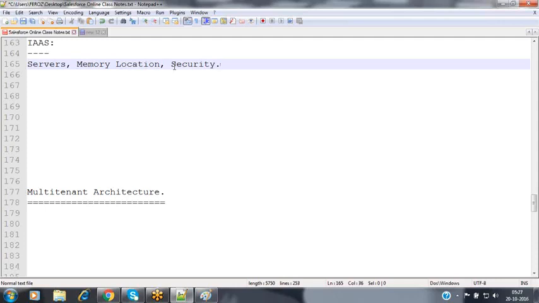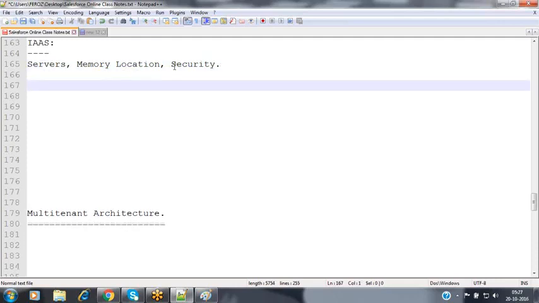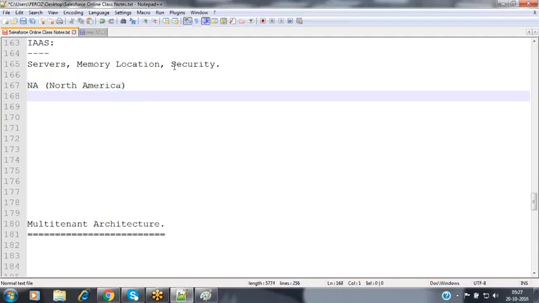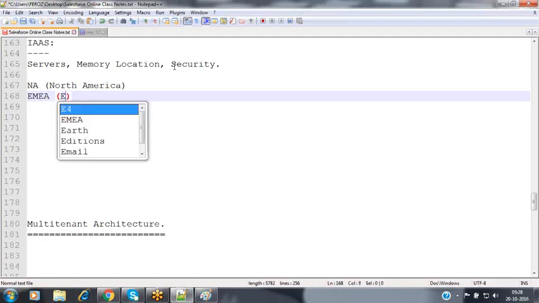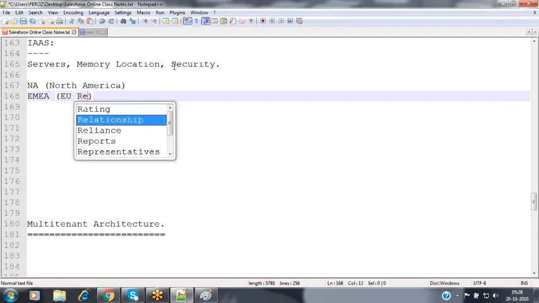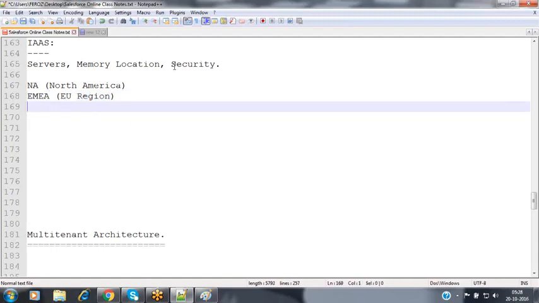Now, Salesforce has organized their business into three regions. One is the North America region, and the second one is the Europe region. This is also called EMEA, Europe, Middle East and Africa, and also called the EU region. And then we have the Asia Pacific region.